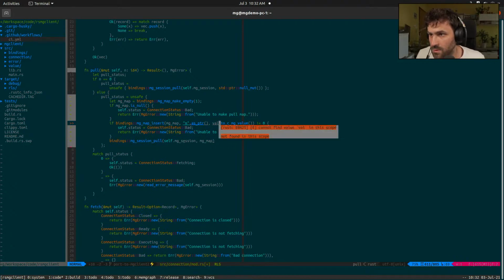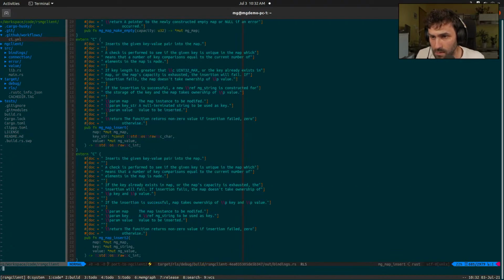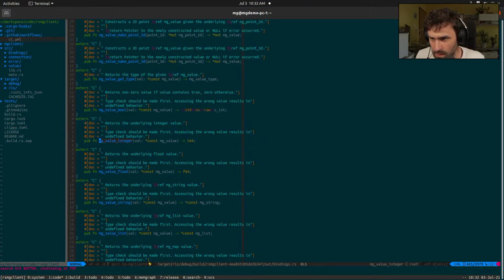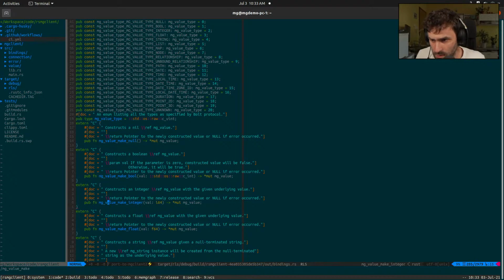Sorry, mg map returns the underlying integer value. Type check should be made first. Accessing the wrong value results in undefined behavior. Okay. mg value, null if error occurred. Okay, mg value make integer.